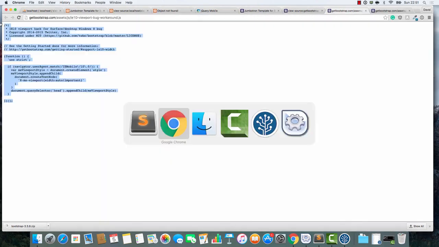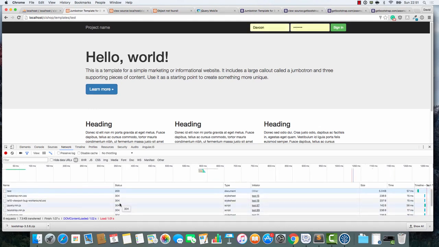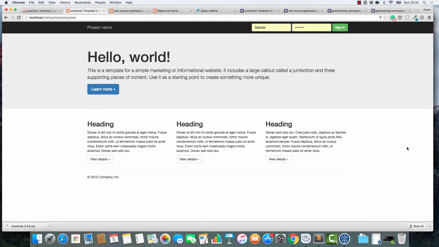Right, there we go. And if we refresh the screen and look at the network, everything's loading up and everything is super cool. So we've got a template here for the bootstrap thing, and that's very cool.